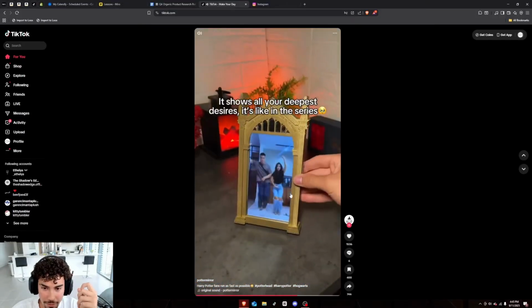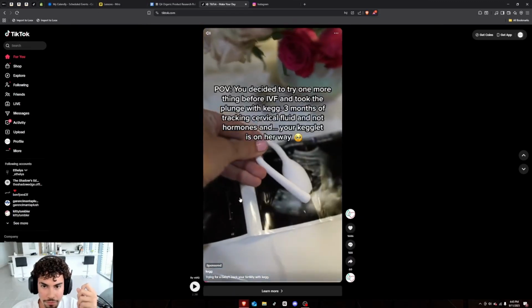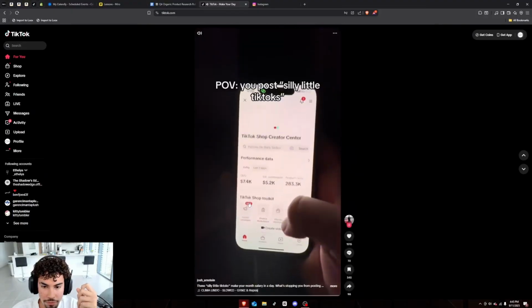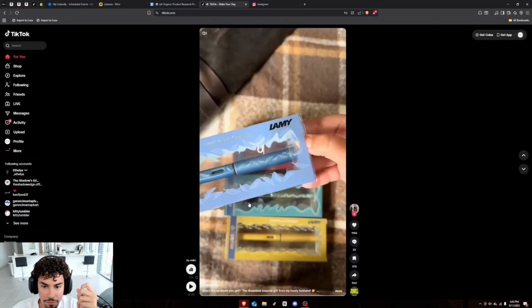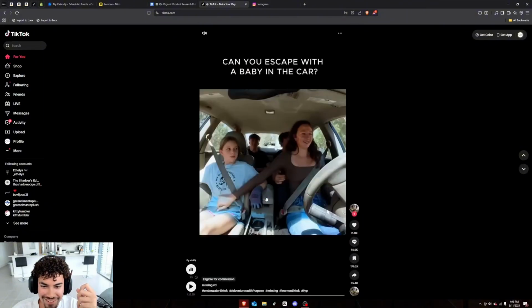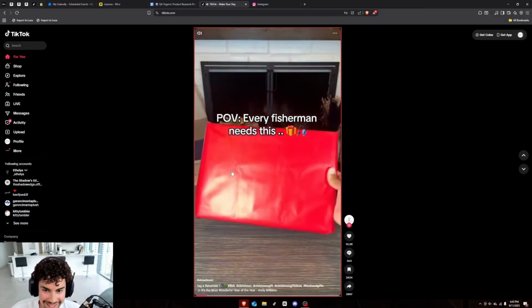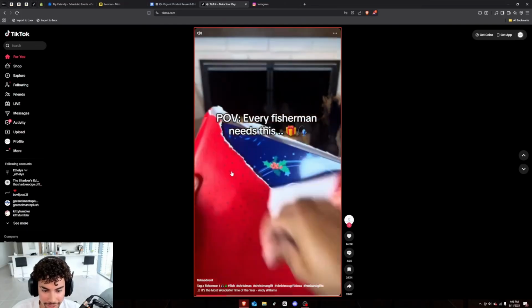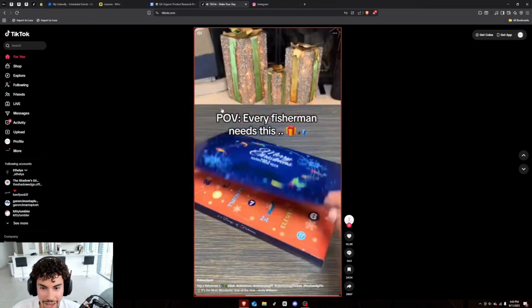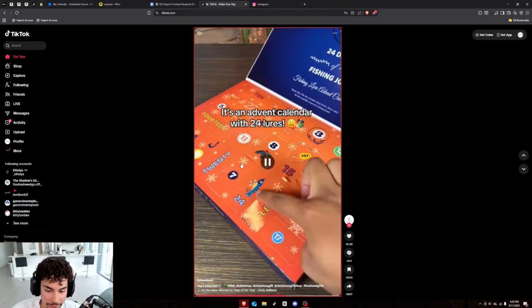Wait until it's dark. Okay, yeah, we're not doing that. Nope. All right, that's crazy. All right, so this is interesting right here. Every fisherman needs this. Okay, so this seems to be like an advent calendar, I'm assuming. Yep, fish advent. And obviously, you guys probably haven't been in the game for this long, but this was the actual winner last year.